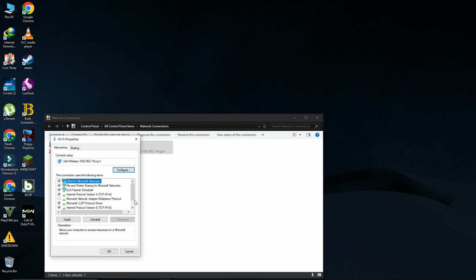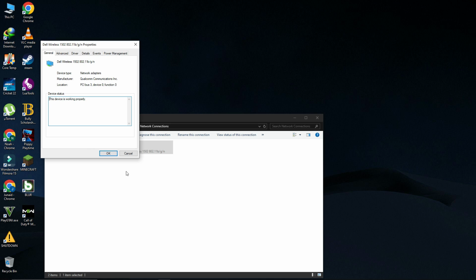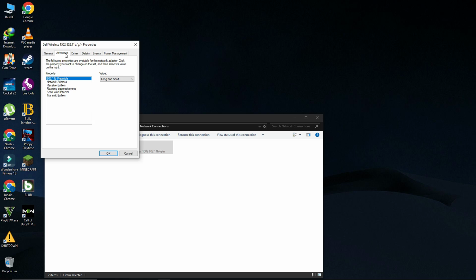Click Configure. Then go to the Advanced tab. Find Preferred Band and select 5 GHz if your router supports it. Then find Transmit Power and set it to the highest available option. Click OK and restart your PC.